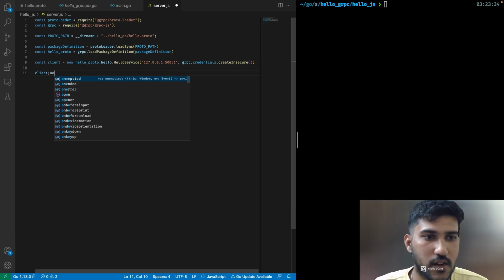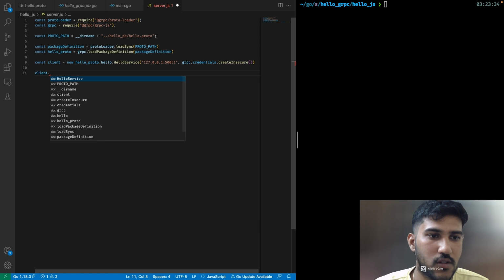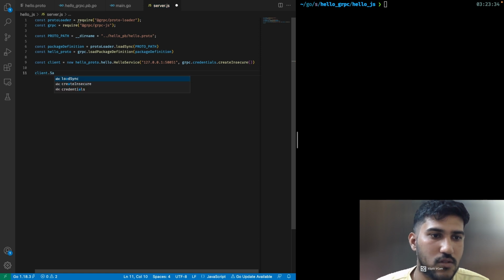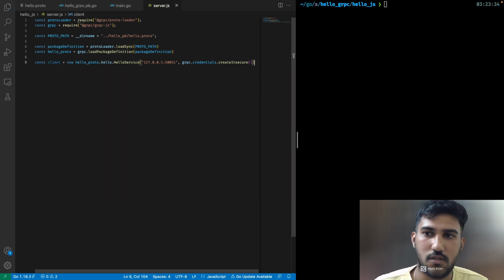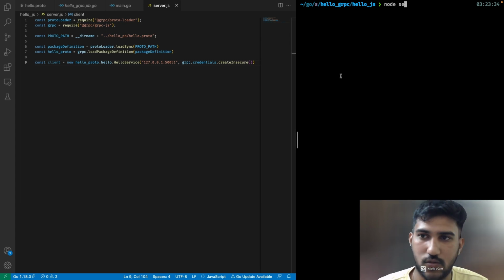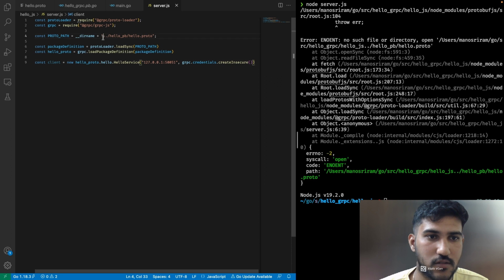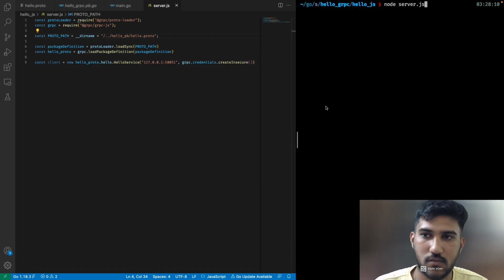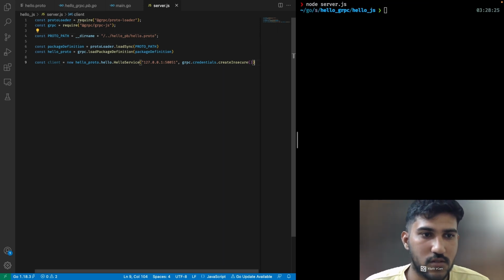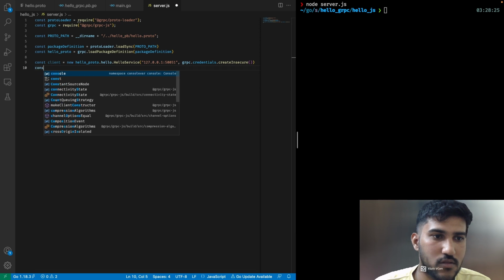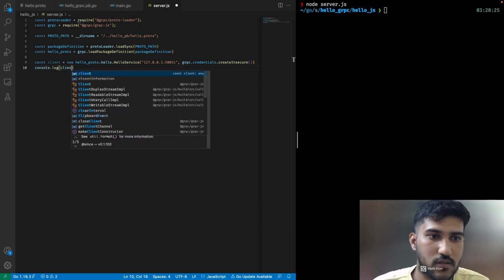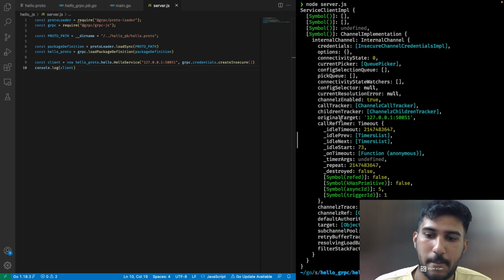So let's say client.sayHello. Actually, let's first run this, if it throws any error, let's say node server.js. I think it takes a slash here. Okay, it is running. So let's print out what this client is. Okay, we are having a client.